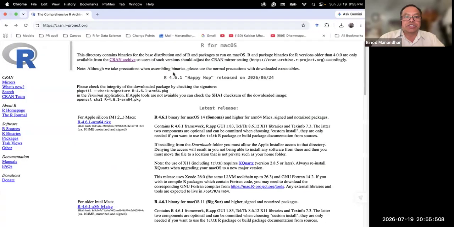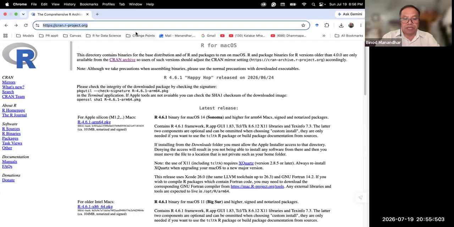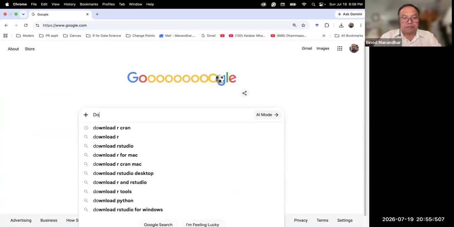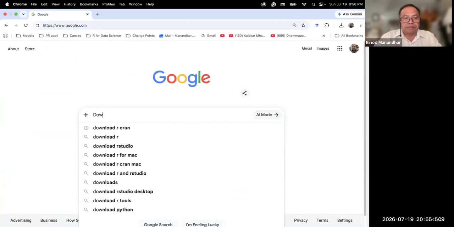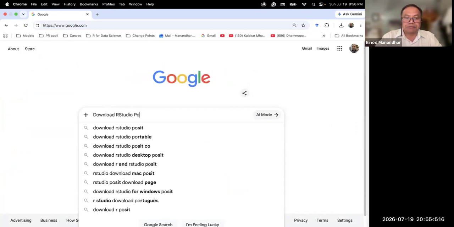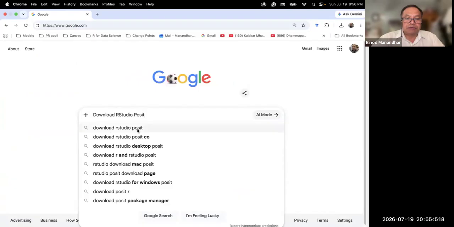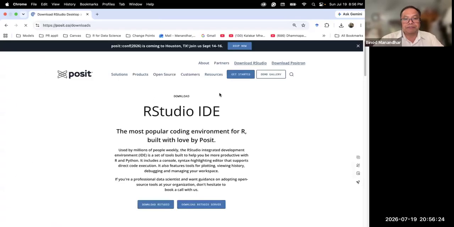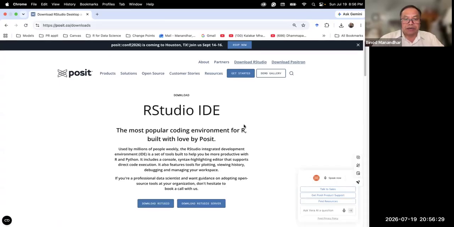Now we would install RStudio. Let's say Google here. Now download RStudio. Let's say POSIT, this one here. Now this is posit.co, right? Let's download this here. Now RStudio, this one is RStudio here.